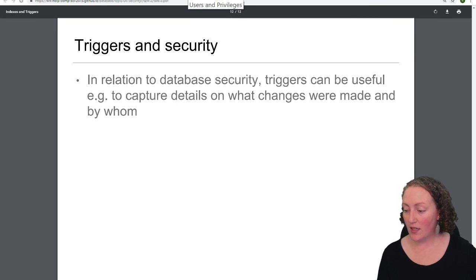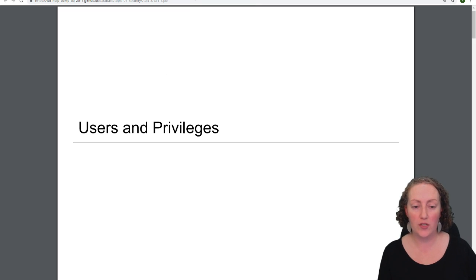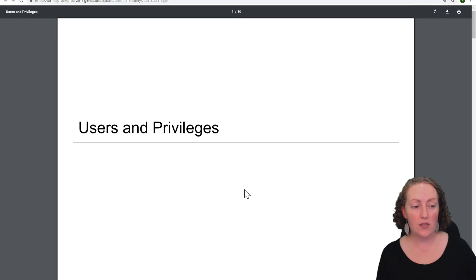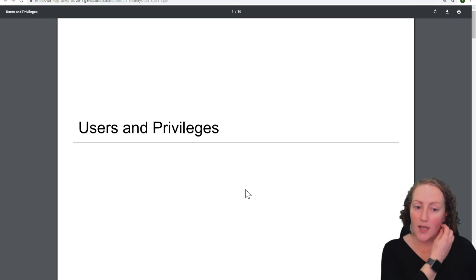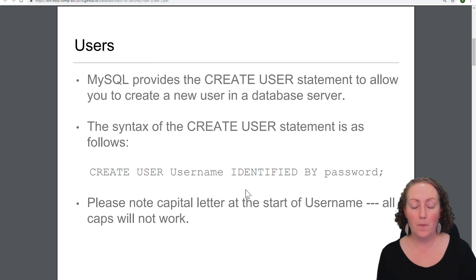If there's any questions on any of this, just pop a message in Slack there and let me know. But if not, we'll move on to users and privileges. So in this section, we are going to create some new users for our database. And then we'll look at how we can grant privileges to those users and also revoke them if we need to as well. So the first part, I suppose, is creating the users.